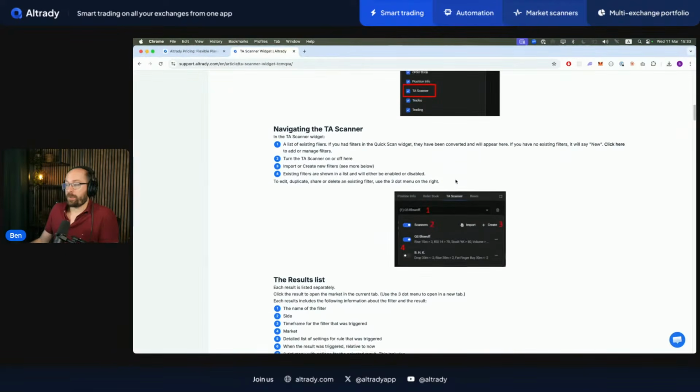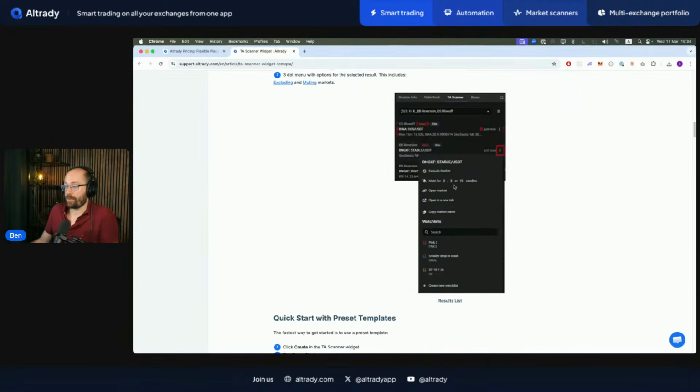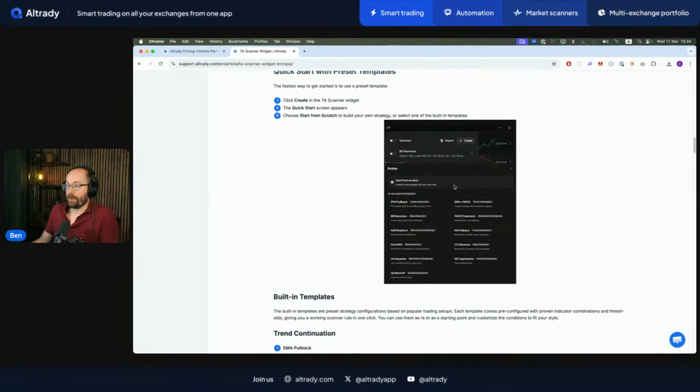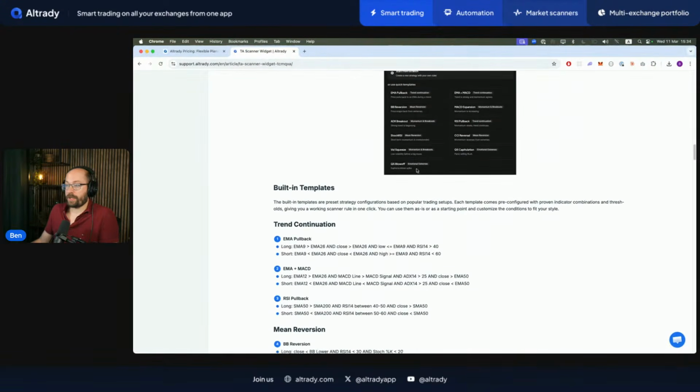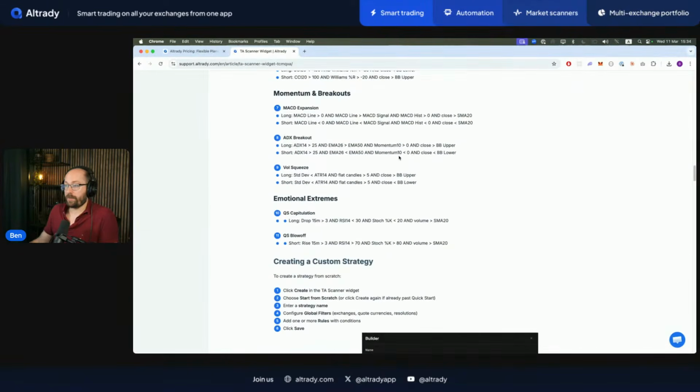How you set it up, exactly which steps to take, step by step, explain everything to you. How you can start with the quick scan settings, how the rules work. For each of the templates to see what they do.